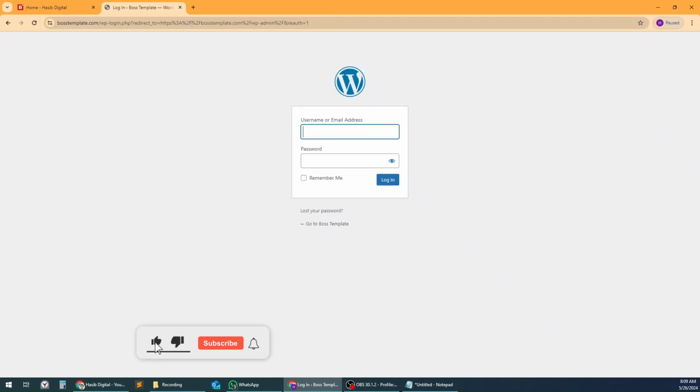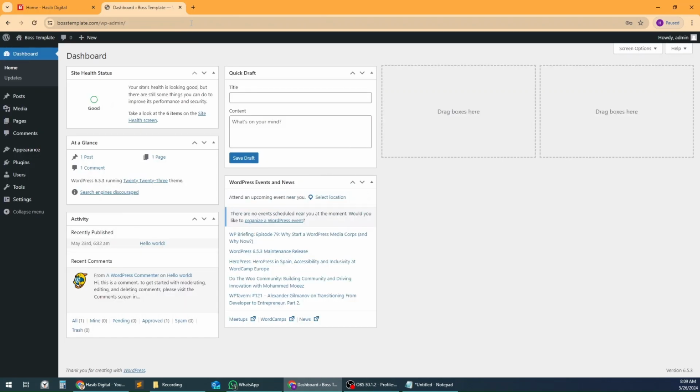wp-admin. I must need admin or administrator user access to set up the theme. Okay, now I am on the WordPress dashboard. Go to the sidebar, Appearance, Themes.